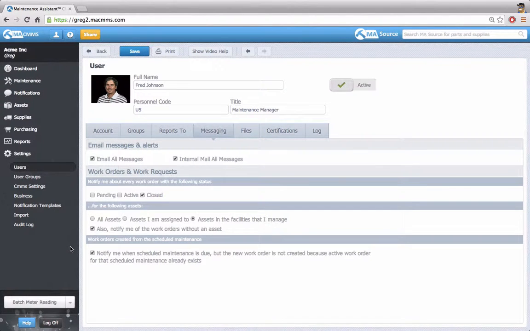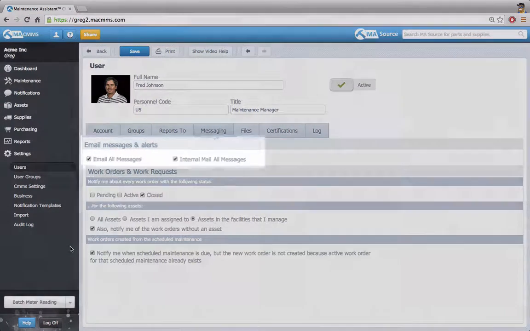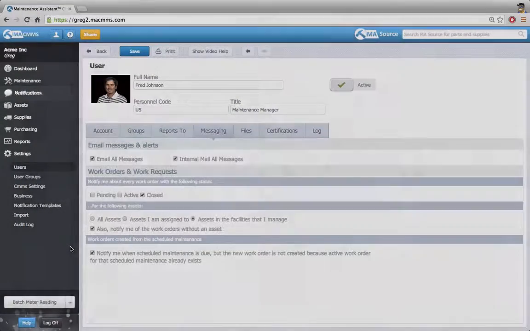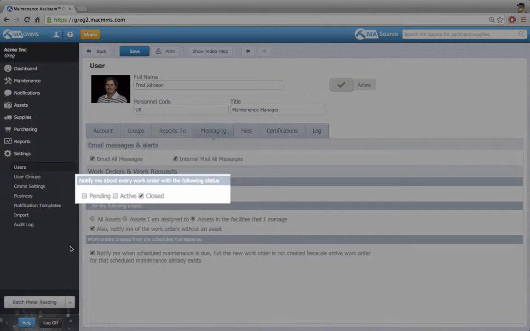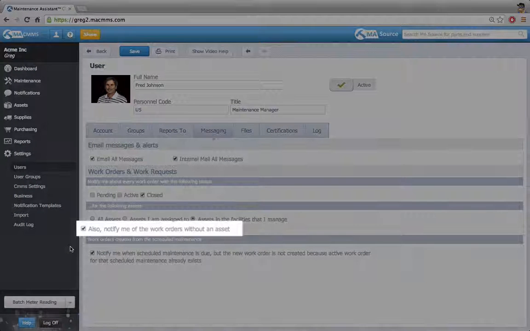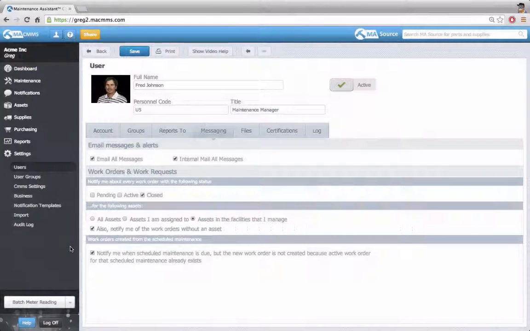So to sum up this section, Fred is getting notifications sent to his email and his onboard notifications folder here. And he is receiving notifications only for closed work orders for the assets in the Boston facility. He is also receiving notifications for closed work orders where no asset is assigned. Again, Fred doesn't need to be assigned to any of these work orders in order for him to receive these notifications.